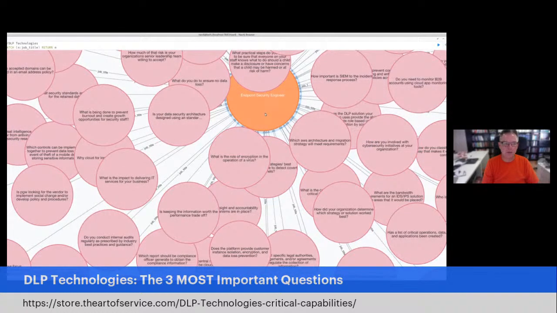Endpoint security engineer, which AWS architecture and migration strategy will meet requirements? I don't know. That's the endpoint security engineer who needs to figure that out. How important is SIEM to the incident response process? What do you do to ensure no data loss? They're not losing any data. See? Endpoint security engineer. How much of that risk is your organization's senior leadership team willing to accept? Very interesting in-depth questions everywhere to ensure that we have our DLP solution in place.